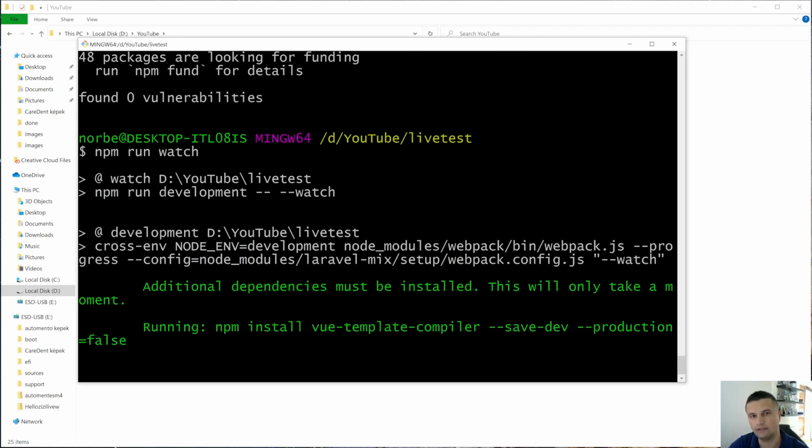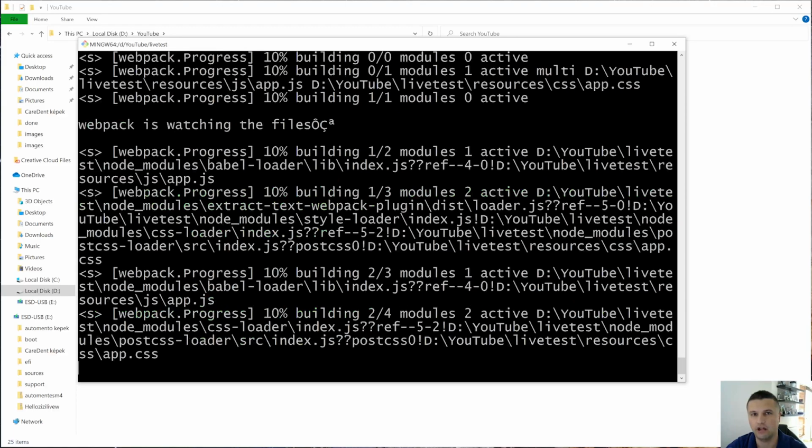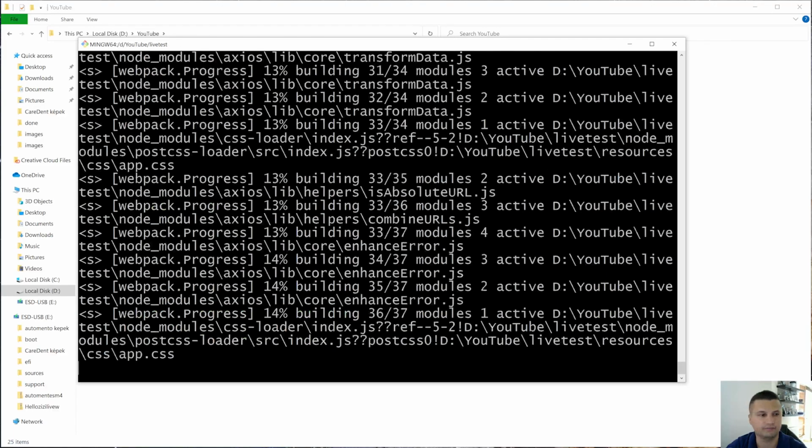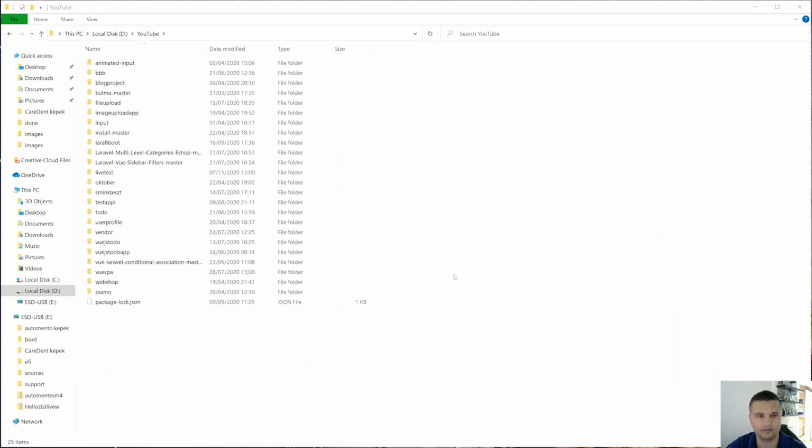Okay, so I leave it like that. It will be running in the background. So if we make any change in our CSS or JS file, it will automatically recompile it. So I just minimize this.